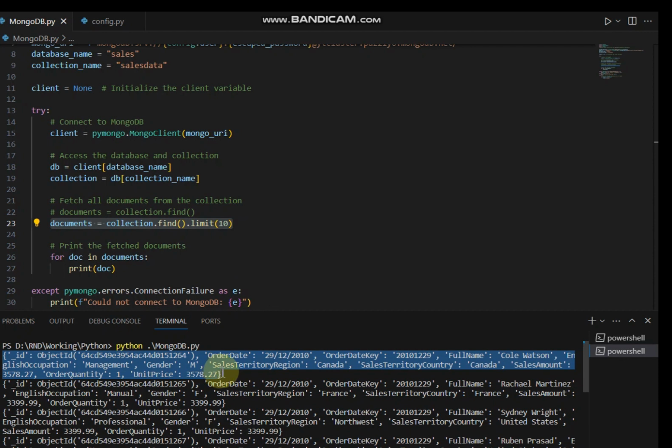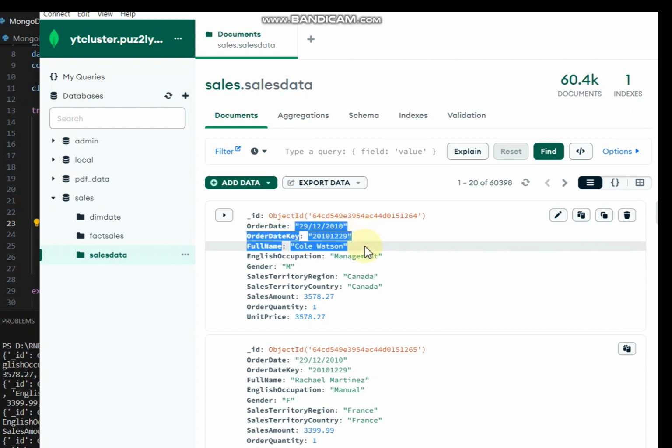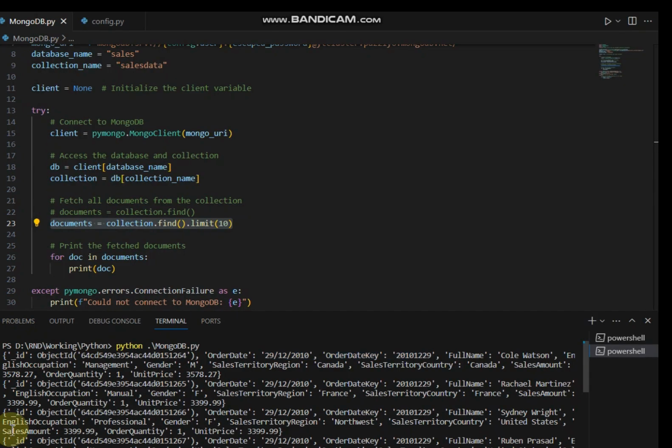We have an order date key, and its value is 29/12/2010. Let's verify this data with our documents. We have the order date key 29/12/2010. It's okay. Let's compare the full name, which is called Watson. So the full name is Watson. This is a way where you can verify your document.